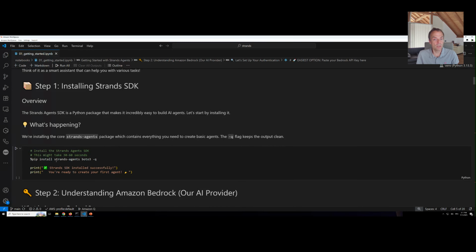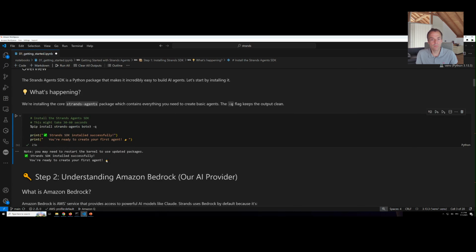The first step towards this is that you create or download the Strands agents package. This is done through this command here. It will automatically install it on your system. If you need to install it from scratch, it will usually take at most 30 to 60 seconds.